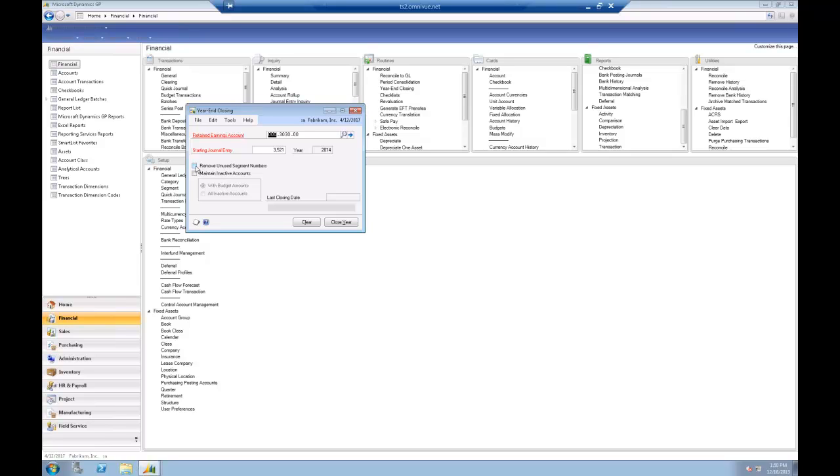So checking this box will remove those unused segment numbers that you have not used. Usually by the end of the year, you know if they're there or not, but it helps clean up your chart for you. You can also tell it to maintain inactive accounts with budget amounts, or all inactive accounts. The last closing date will pop in here, and then this is your progress bar that will populate as it's going through.